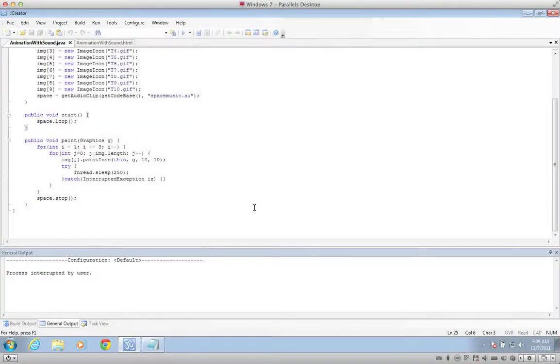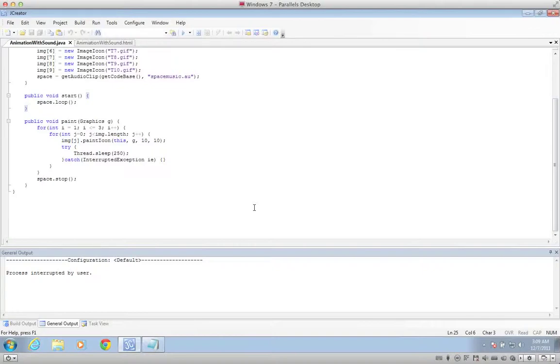Then when the paint method is called, which will happen when the applet is drawn on the screen, we're going to go ahead and display each one of those pictures in sequential order. All 10 pictures in order, pausing for about a quarter of a second between each one. We're going to do that 3 times. When we're finished, we're going to go ahead and call space.stop. So Duke, the Java mascot, is going to wave at you 3 times, and then the music will stop.